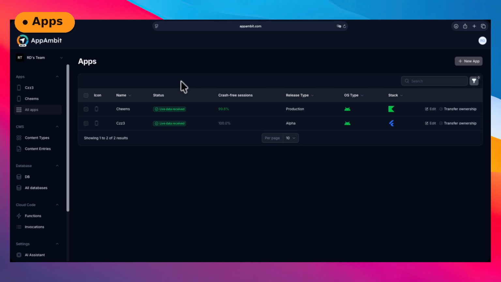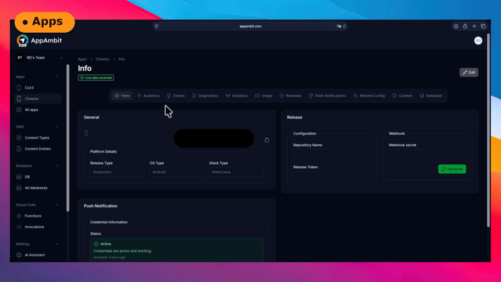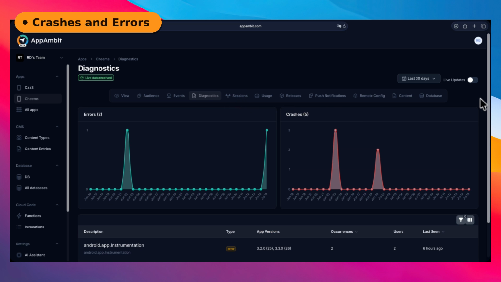Your app is live. This is the App Command Center. Everything it needs next from one screen instead of 5 separate tools that don't talk to each other. Let me give you the quick tour, starting with your apps.